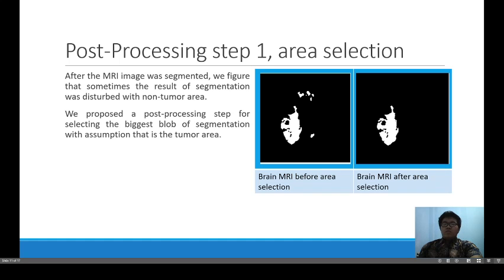After the segmentation process is done, we go into post-processing process. Step number 1 is area selection. After the MRI image was segmented, we figured that sometimes the result of segmentation was disturbed with non-tumor area, as shown on the picture on the left. So we propose a post-processing step for selecting the biggest block of the segmentation, with assumption that it is the tumor area, like shown on the picture on the right side.